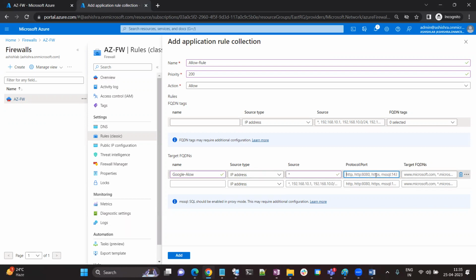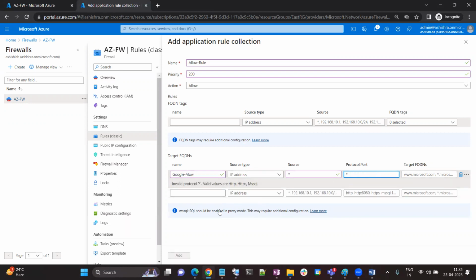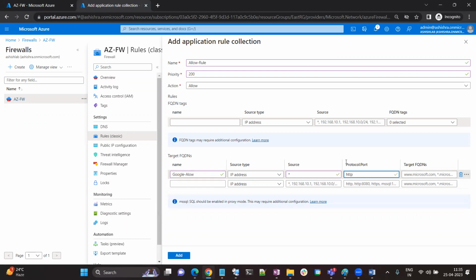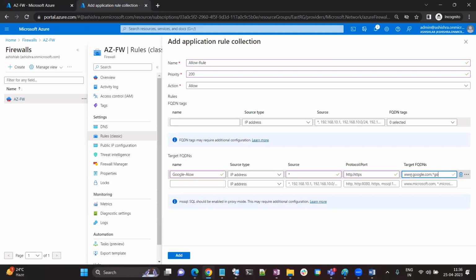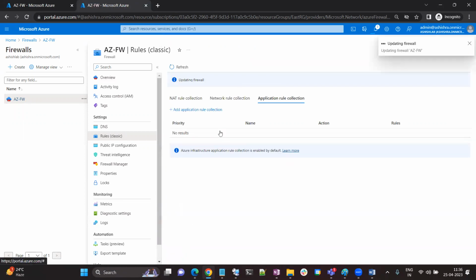Protocol would be HTTP, HTTPS. Protocol cannot be a wildcard, otherwise it will give you the error invalid protocol. So you have to define whatever protocol you want. And here I've defined www.google.com, and the star will come.